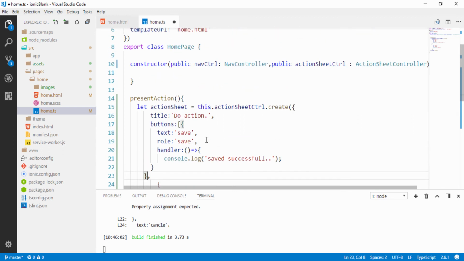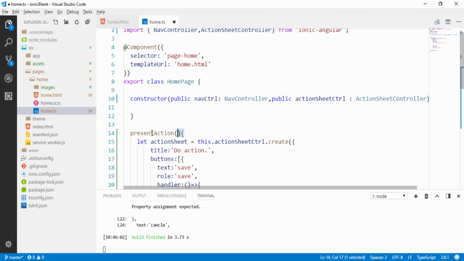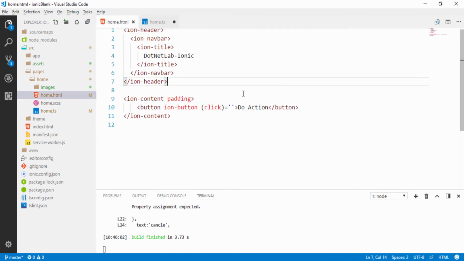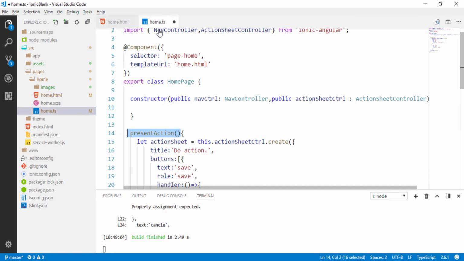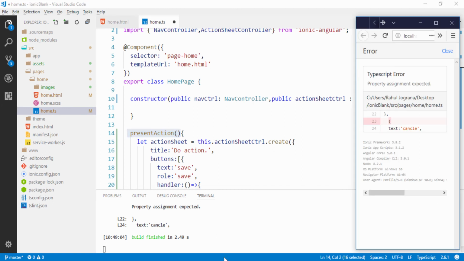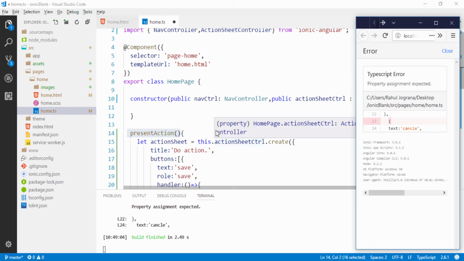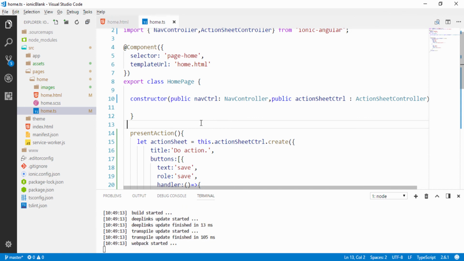So next, let's call this method in our button. So let's copy this text and paste it within our click event. So within that we will add this button. So let's save these changes. So we have one button ready and our home ts file also ready. So let's go to our application. Oops, let's save these changes again.